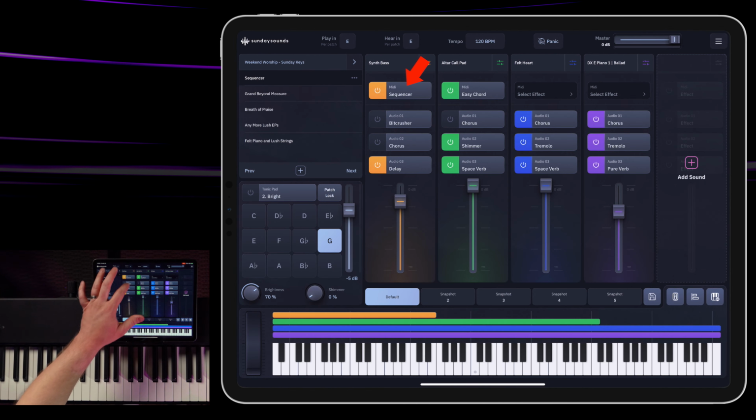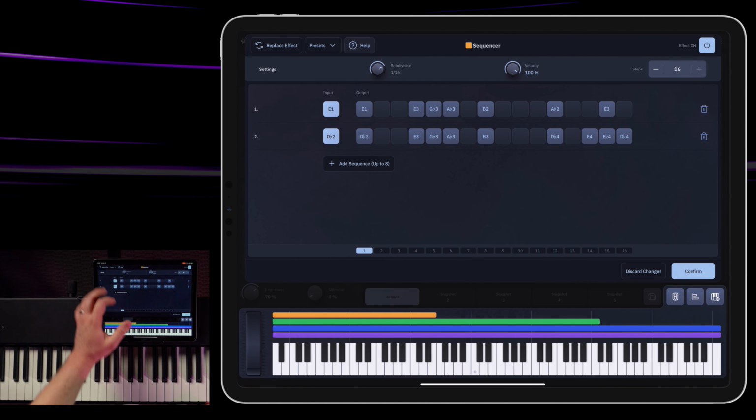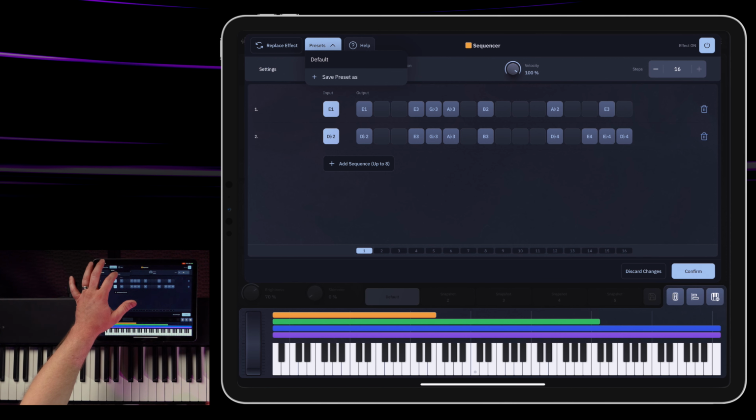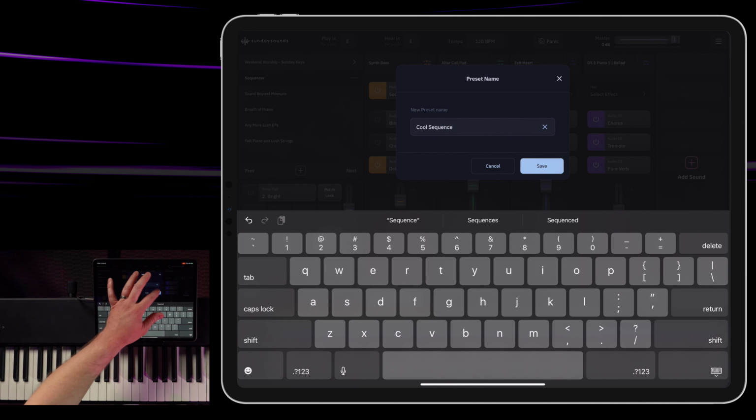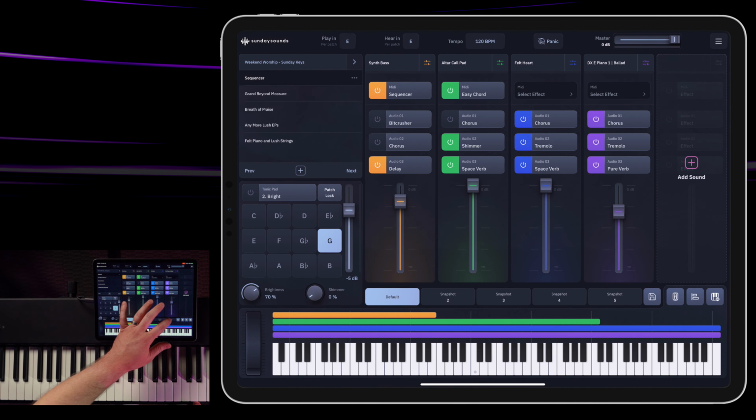So just like that, I've programmed what is a pretty complex sequencer in just a couple of minutes and chord triggers that match for the pad sound inside of EZ Chord. I could save this as a patch, use it anytime I wanted to inside the Sunday Keys app. And if I'm particularly fond of the sequencer programming or the EZ Chord programming, I could also save those effects as effect preset. So I could just name it Cool Sequence. Now that's ready to go.